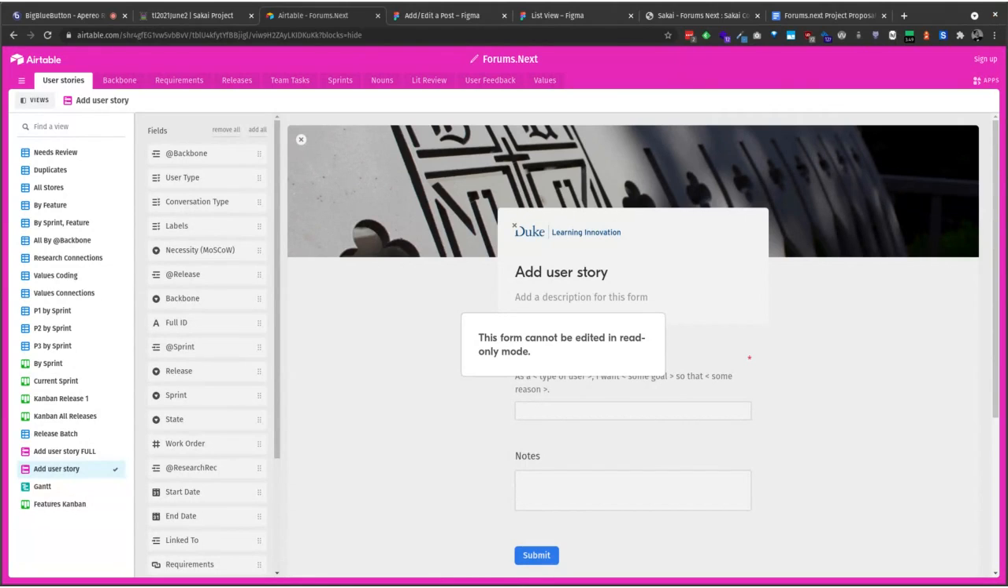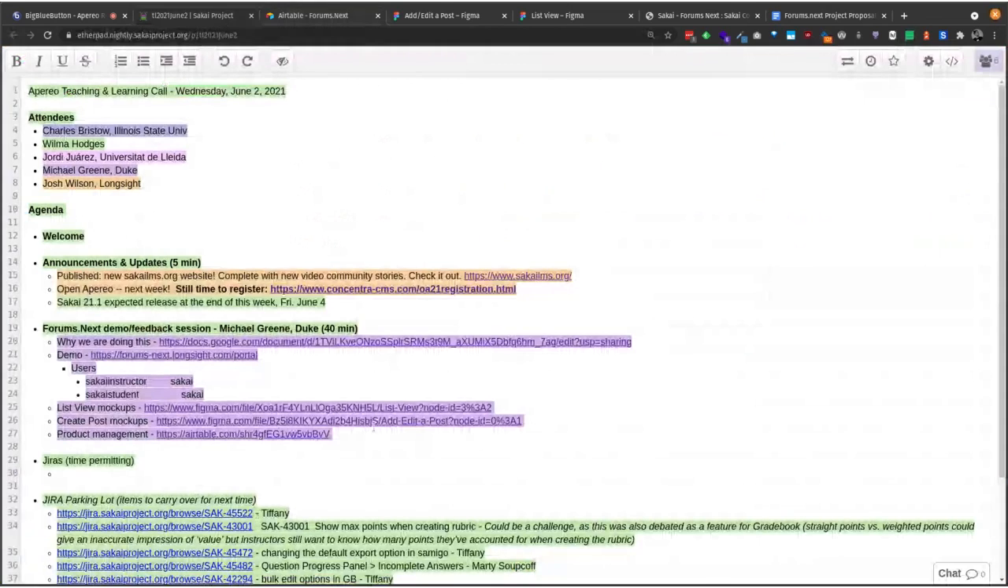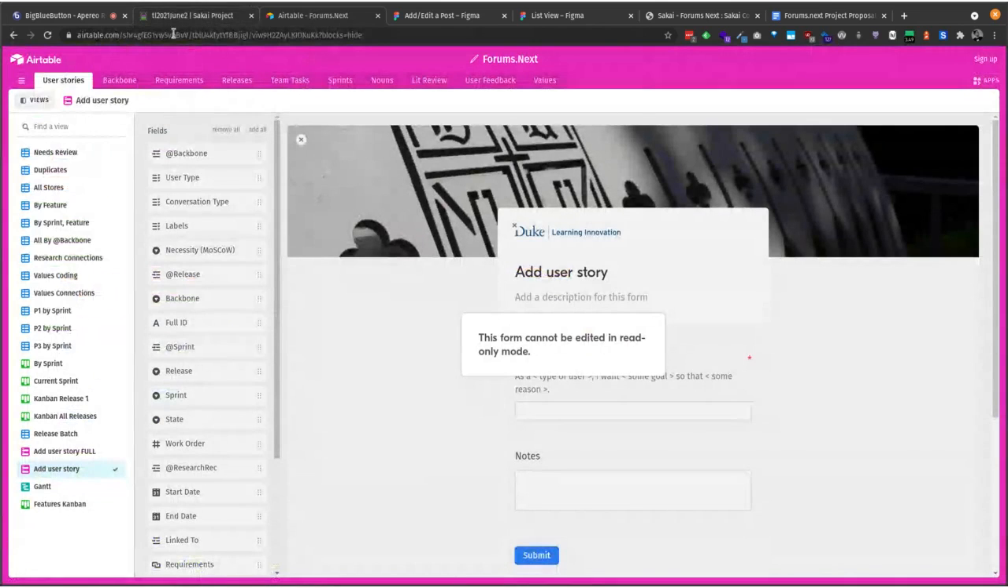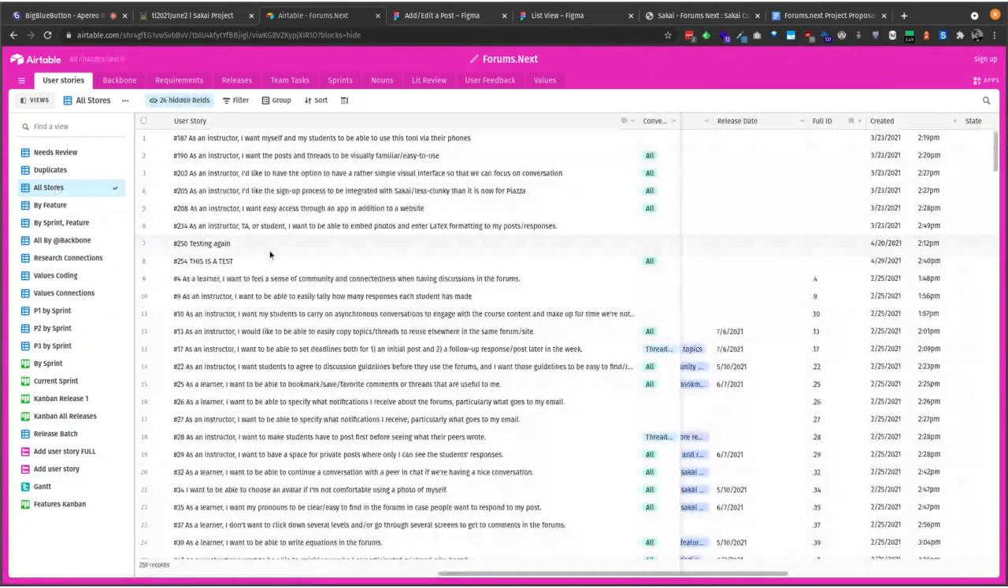You can add a user story to the project even today, right? And so I will add a user story, right? If you don't feel like the feature you want is represented, add it as a user story. Anybody can do that. And thank you to everyone who has already done that. And those get added here into this mega list. We've got at least 250.